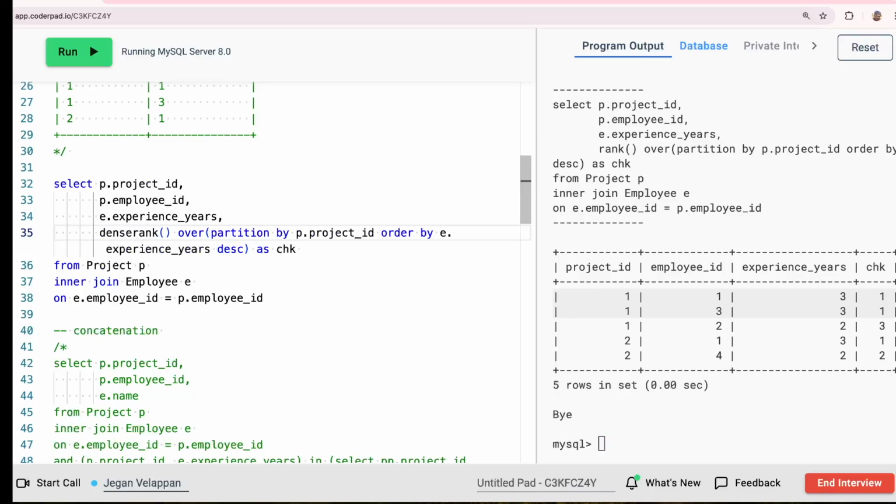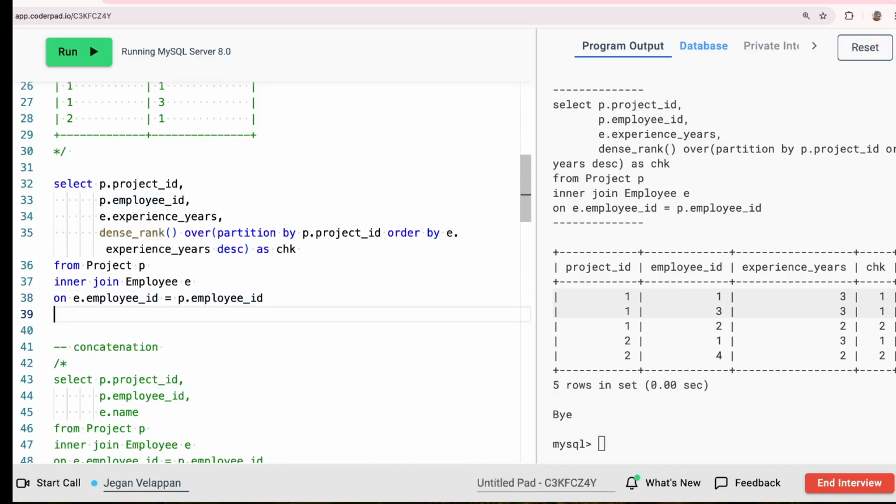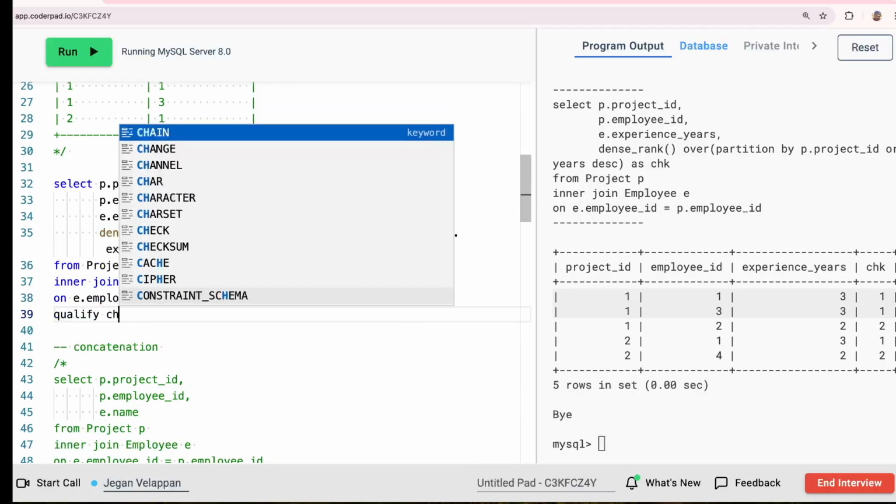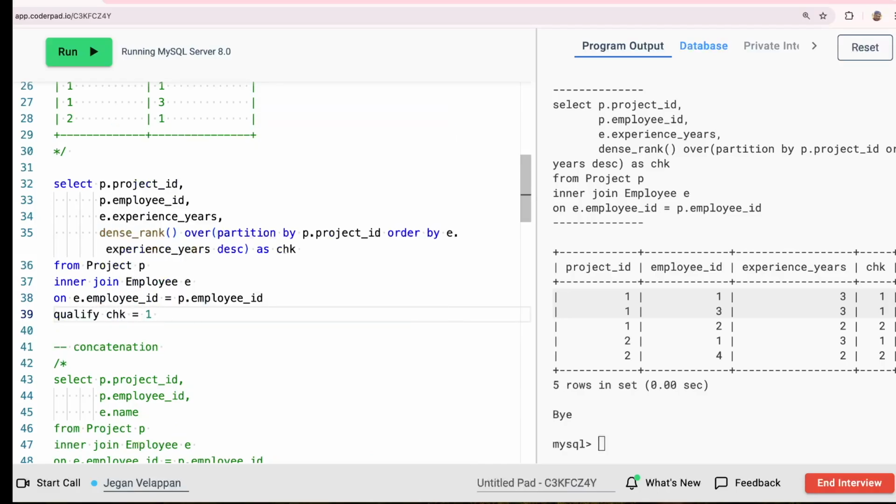So you say dense rank. It's the same as rank, but the sequence will be maintained. Even if I have 2 records in rank 1, the next sequence is going to be 2, 3, 4 like that. So I prefer to use the dense rank. And I always say in databases like Teradata or Snowflake, you can simply say QUALIFY check equal to 1 and it works. But in MySQL, we don't have that.